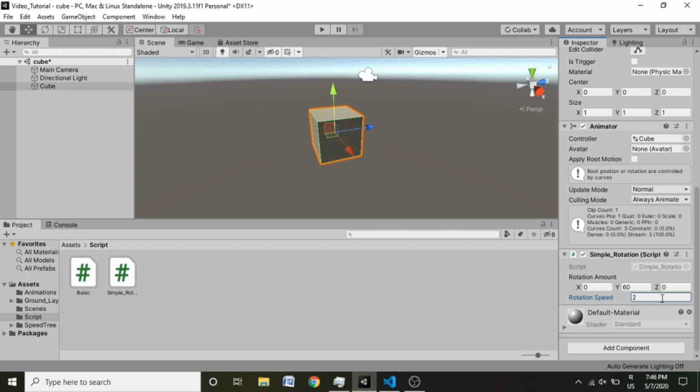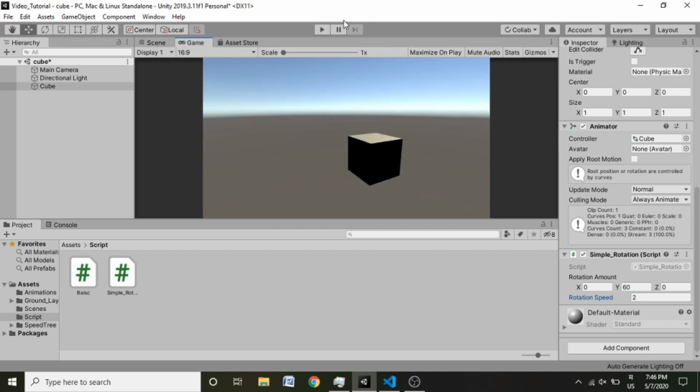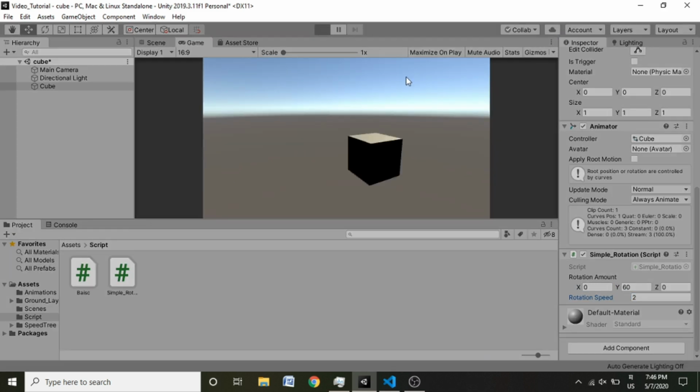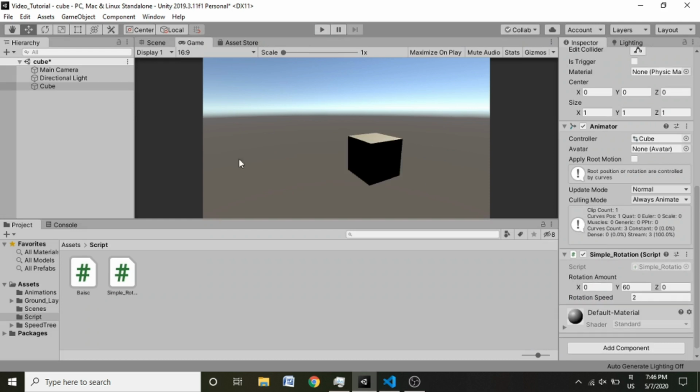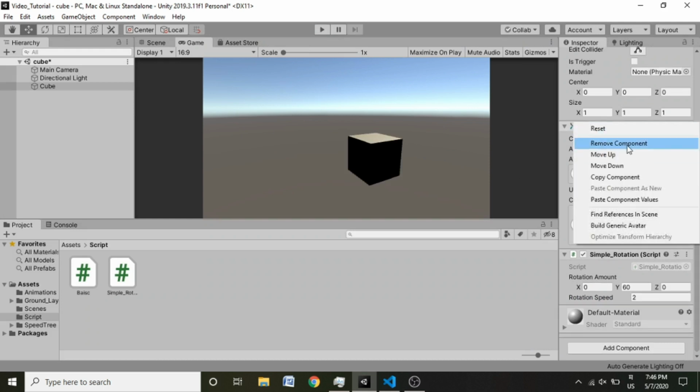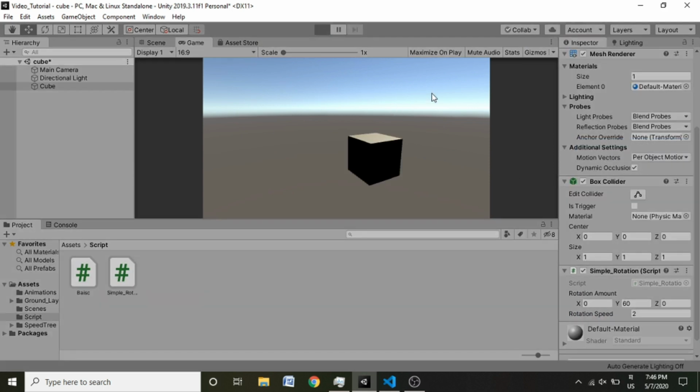And now when you hit play, just like that, the object will start to rotate. You can see the object has started to rotate. Sorry, I've just added another component because I was preparing for the video. So just like that, the object has started rotating. If you switch off this script, the object will stop rotating, and just like that it will start rotating again.